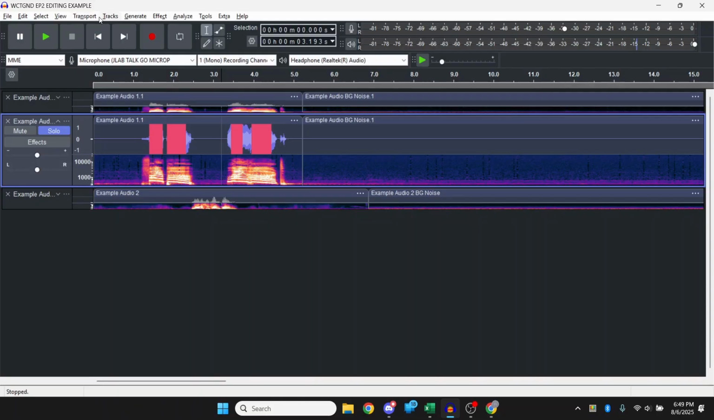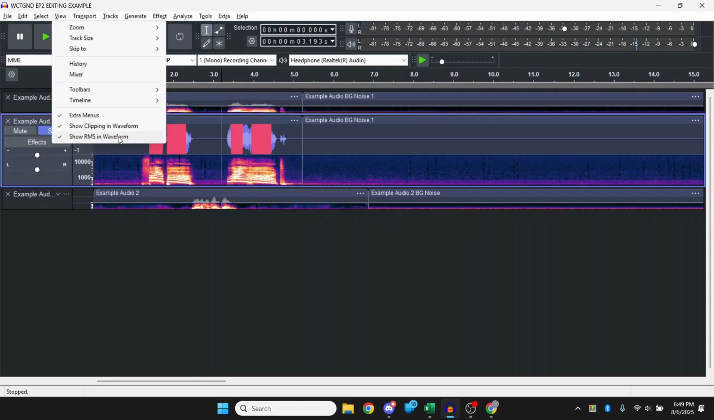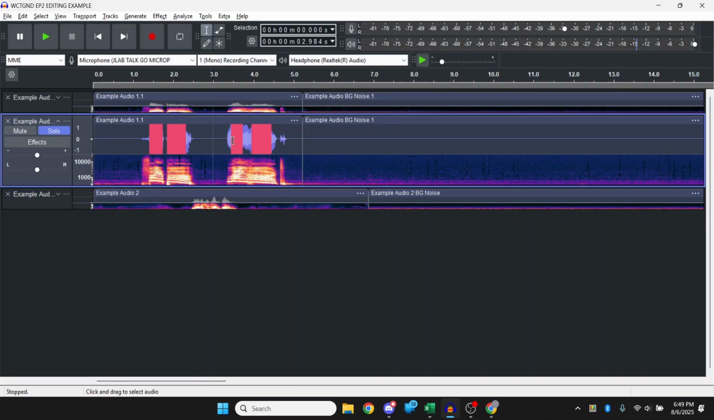And then show RMS in waveform is the difference between this darker blue and this lighter blue color. The lighter blue is your RMS, and the darker blue is your peak. This is loud, and sometimes I would apply a deesser here.